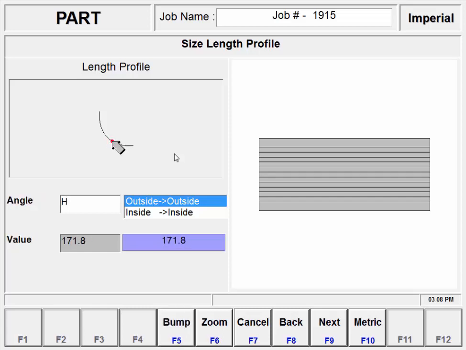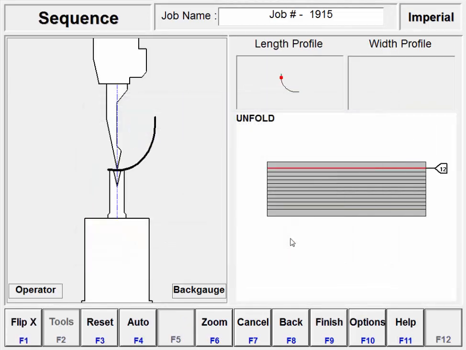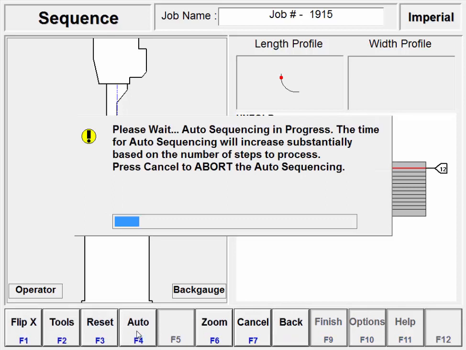You may get a point where you do some runs and maybe it's a little open and your radius isn't as tight as it could be. You could come over here and adjust these numbers if you wanted. Okay, we'll take it as is, and we're going to hit the next button. It asks me if I want to do another profile, and I do not. And now we're going to do our sequence. Now, there's no sequence, so I'm going to hit auto right now.